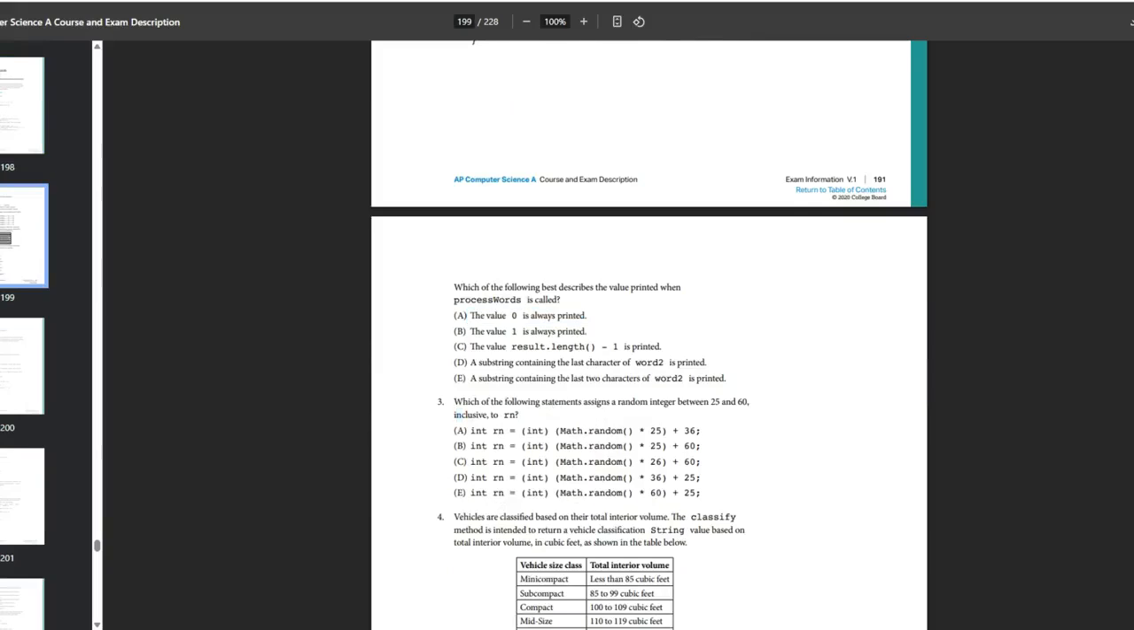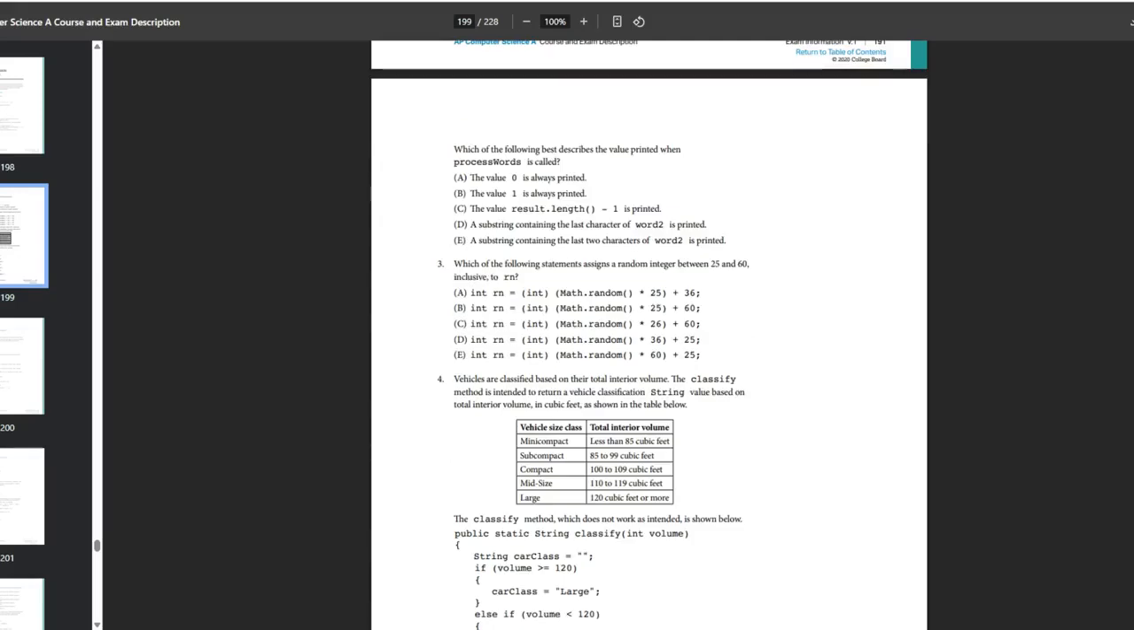Now on to 3. Which of the following statements assign a random integer between 25 and 60? So right away, I know my minimum must be 25. So I'm likely going to be adding 25 because Math.random could be 0, giving a 0 as my minimum on this set of code. So I need a plus 25. Now, the multiplication is the range of numbers. So this portion could get 0 to 59. Plus 25 would get a random value 25 to 74. That is not 25 to 60.